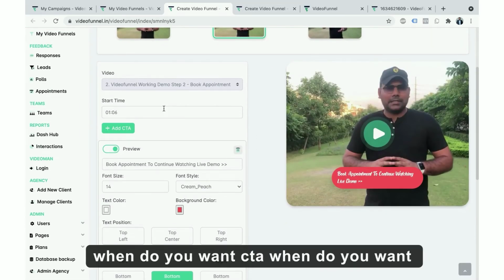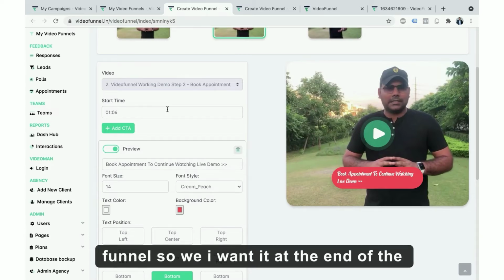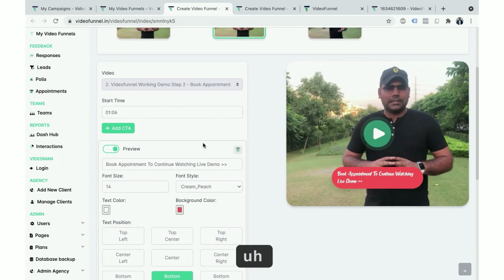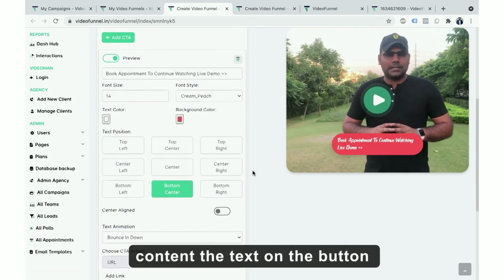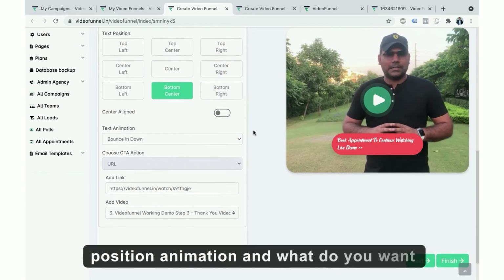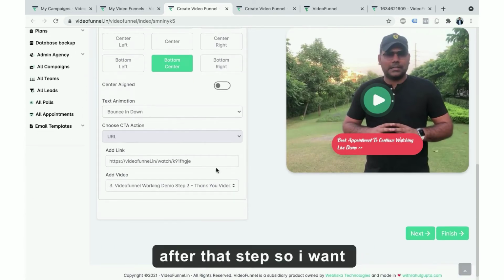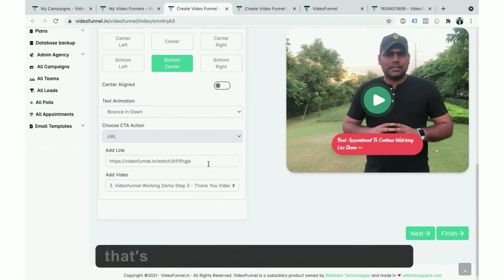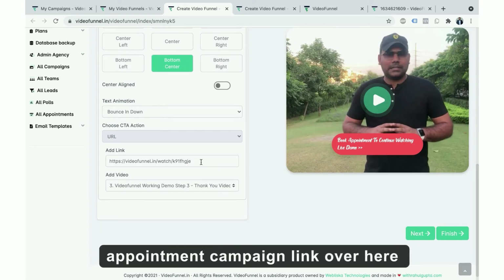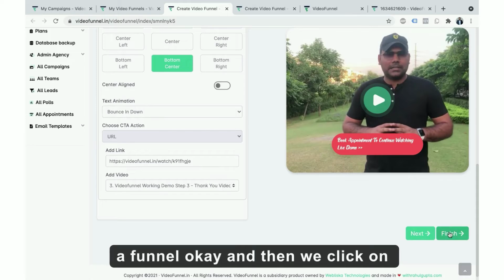When do you want CTA? When do you want action, the trigger, which we have in funnel? So I want it at the end of the video. The content, the text on the button, the font size, style, position, animation, and what you want after that step. So I want to book appointment. I want my website visitor to book appointment with me. That's why I have the appointment link, appointment campaign link over here. And after the appointment is set, play third step video. That is a thank you video in a funnel, okay? And then we click on finish.